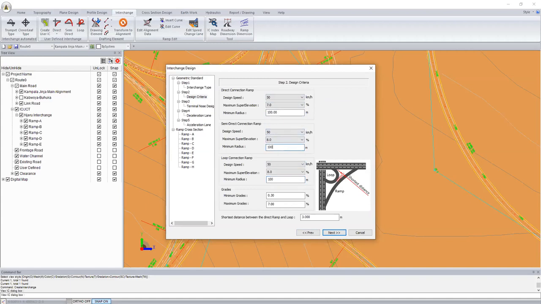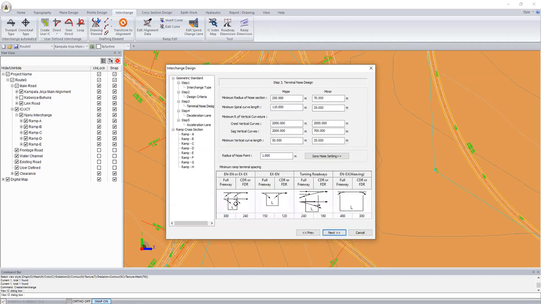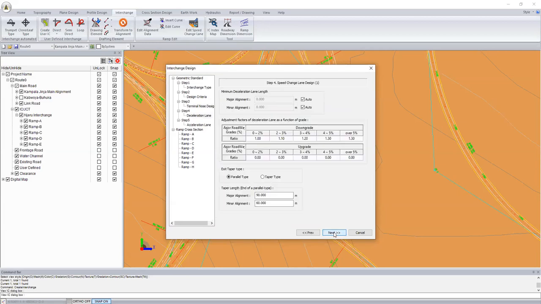Okay, for the loops, minimum grades, this is 7%. You input most of these values. Now, these values come from your manuals, and the weaving length comes from the HCM, the Highway Capacity Manual, in case you need to understand the spacing based on the volumes of traffic. Now, once you have all the information you need for designing the interchange, I'm just assuming someone is aware of this, for someone who does this kind of work. I'm just trying to show them the tips.